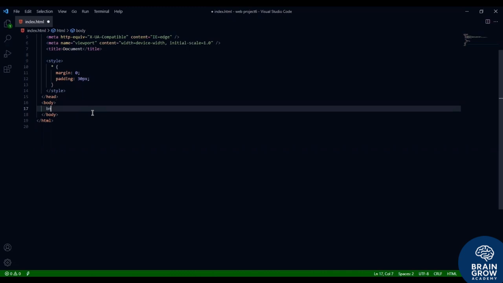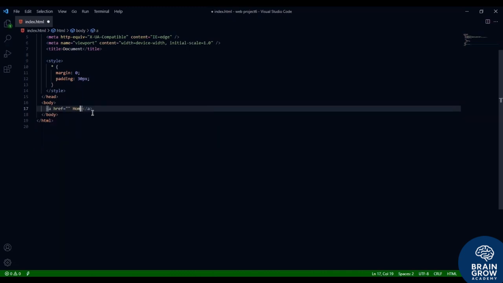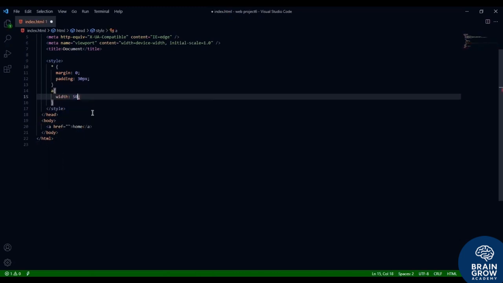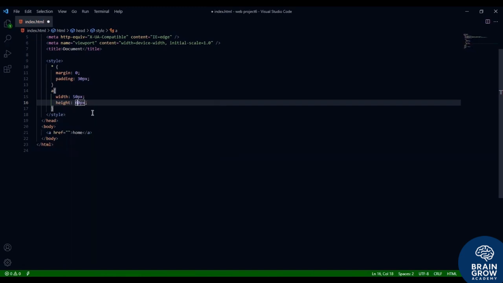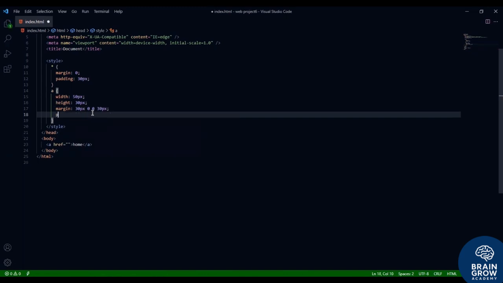Here, I've taken an anchor tag, then I'll write home and save it. Now I'll go here and use the selector and write width 50 pixels and height 30 pixels. Then I'll write margin 30 pixels, 30 px and padding 5 px. I'll save it and we check the result in our browser.